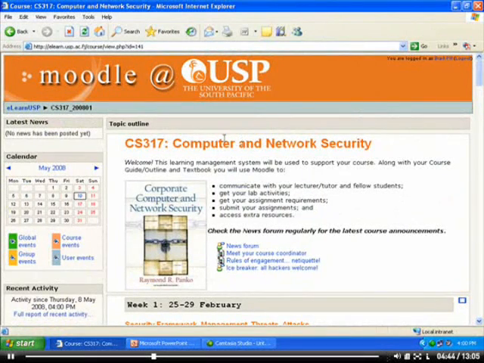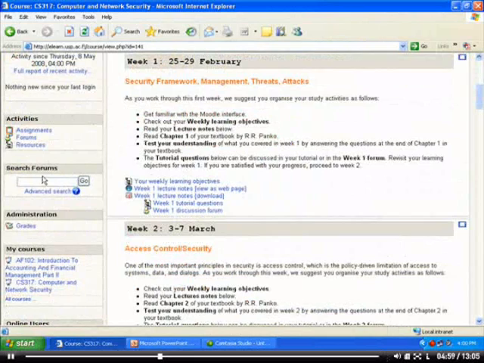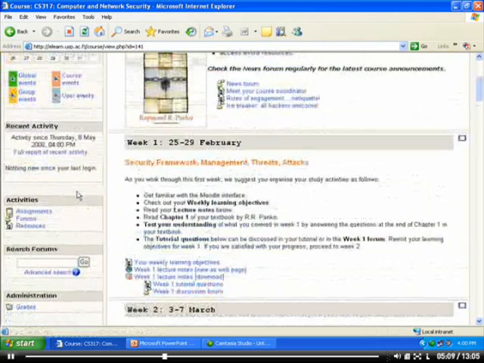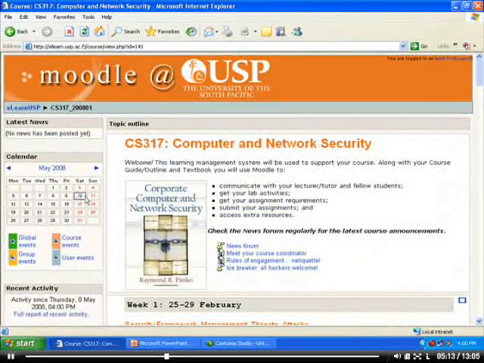On the left-hand side of my screen, you will see that there are various menus such as latest news, calendar, recent activity, a place to search through the discussion forums, as well as gradebooks. This is generally what your course in Moodle looks like.